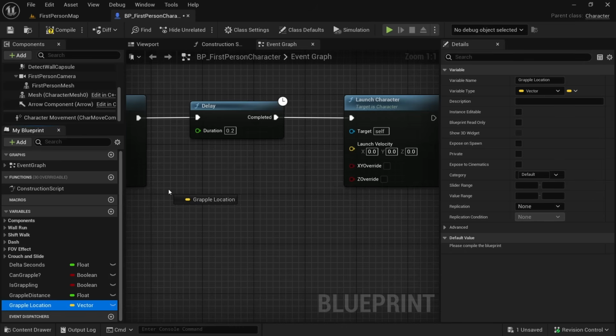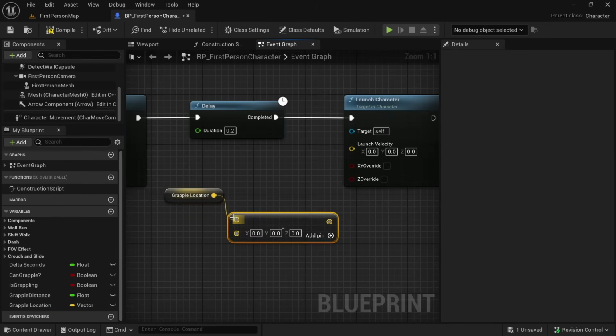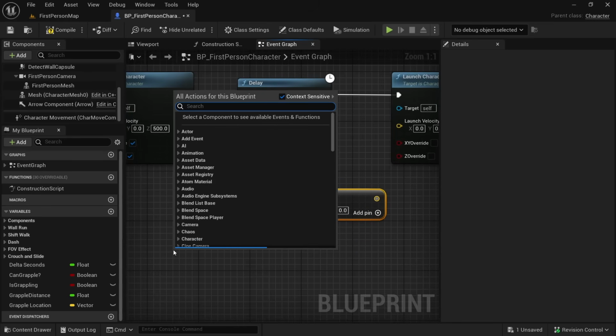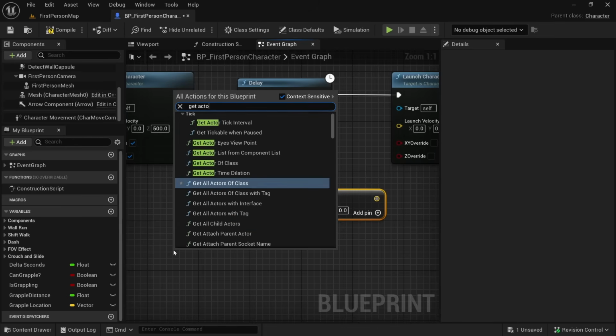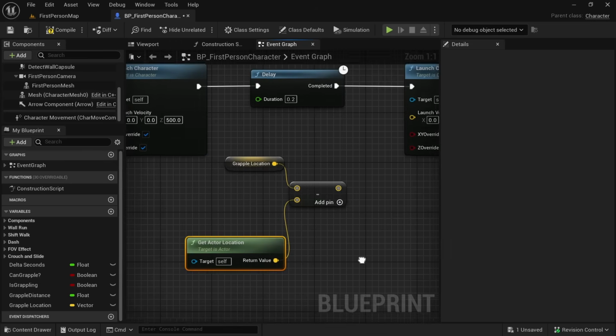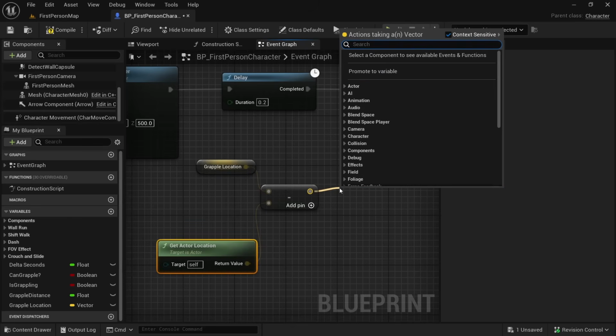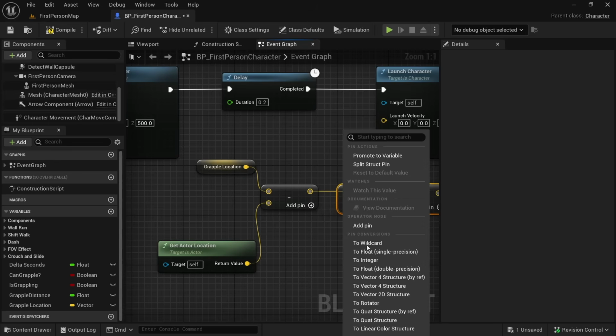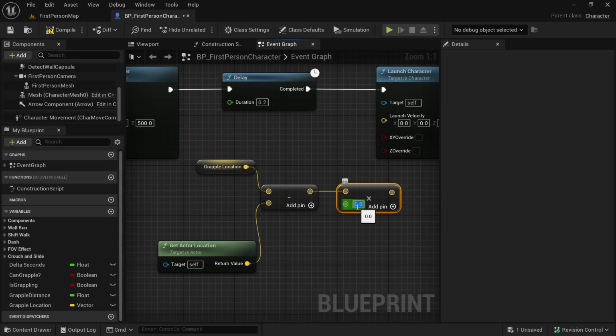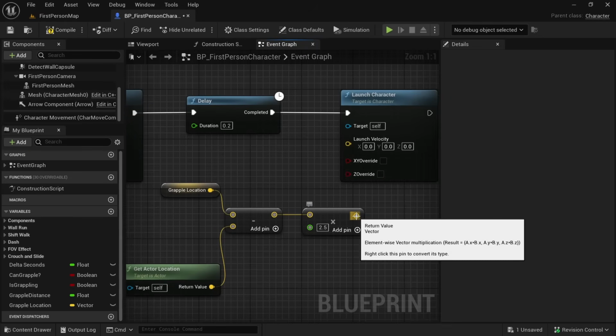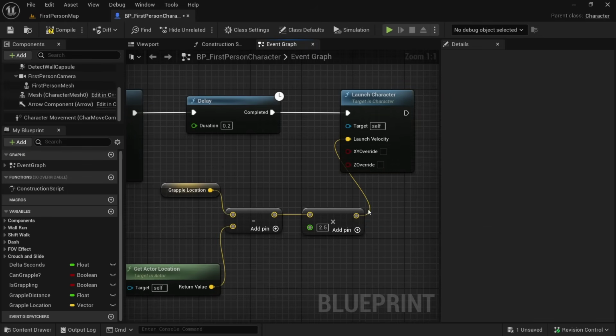So let's get the grapple location and subtract the actor's current location from it. Get actor location. This is the displacement that we need to cover. We will multiply it by a float, which will be 2.5, which is 1 divided by 0.4. And we can connect it to launch velocity.